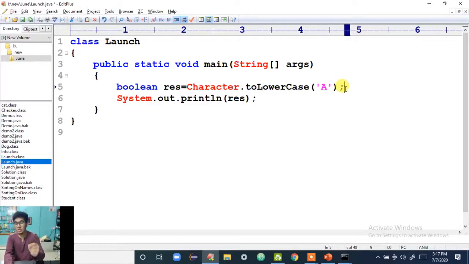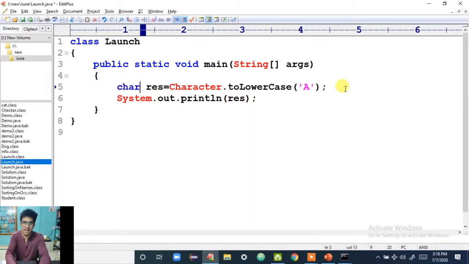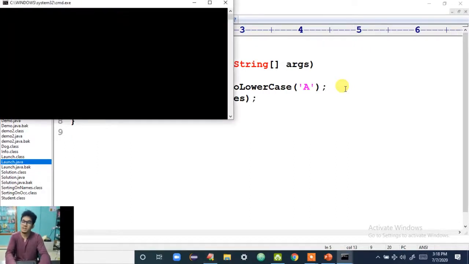It will convert the uppercase to lowercase. Tell me, if it converts uppercase to lowercase, will it tell yes or no? No. So it will not give me a result of the boolean type. It will give me the lowercase, which is a character type. So I have stored it in a character type result. So toLowerCase is a method which will convert uppercase to lowercase like this.